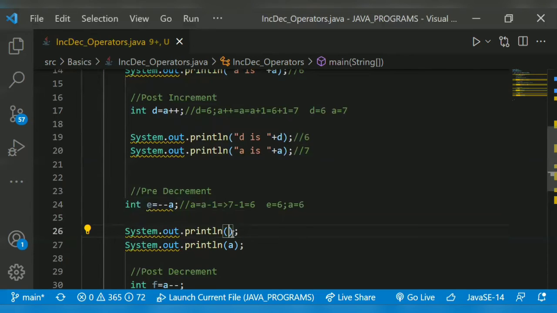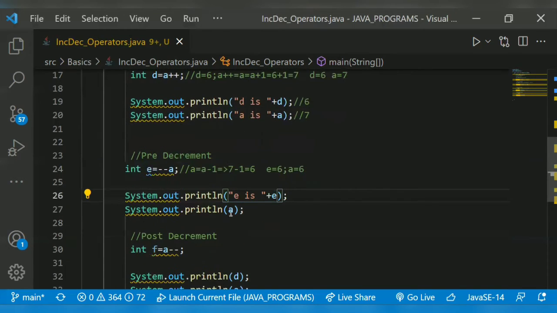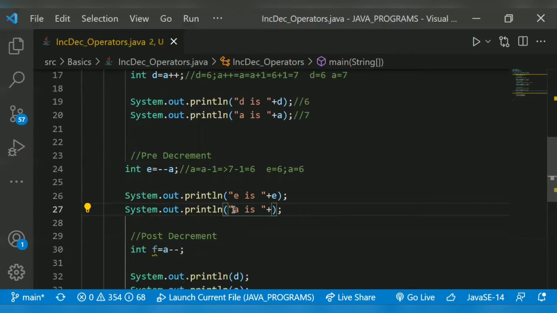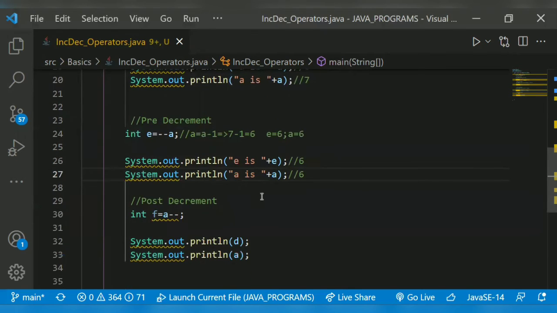So here it will print e is equal to 6 and a is equal to 6. In post-decrement, it will first assign the value to f, then a will get decremented.